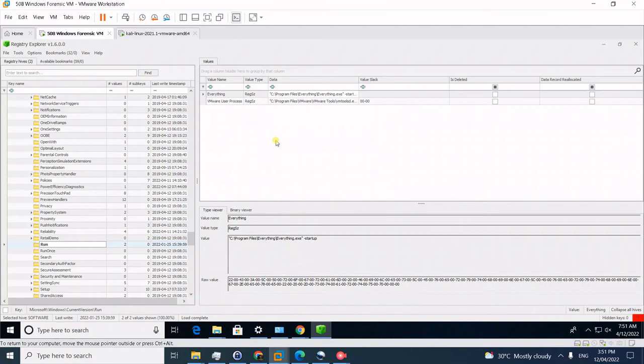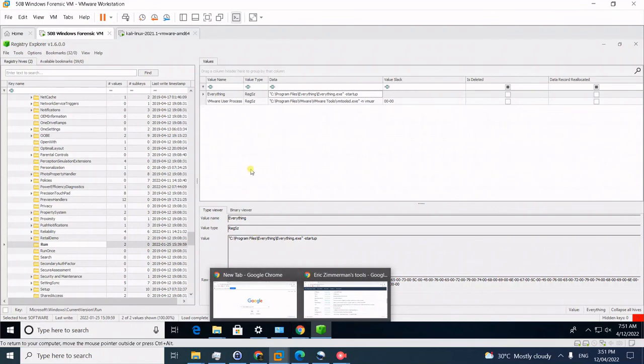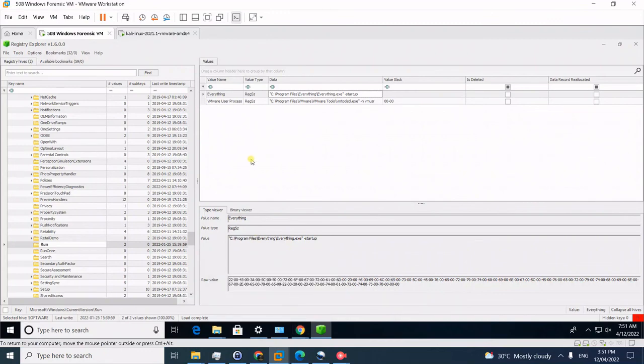Then Run. Notice here the autostart entries for the global, for all users, are these: Everything.exe and the VMware tools. Meaning when this machine or virtual machine starts, these two will automatically run after reboot. And you can go back to my earlier video and try to browse all of these on your own.